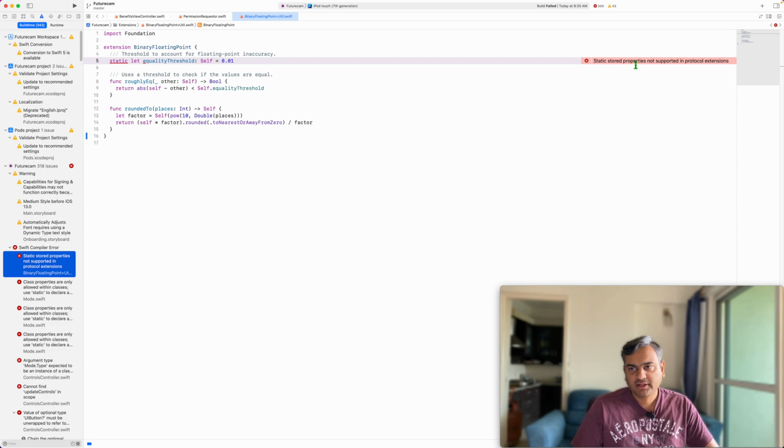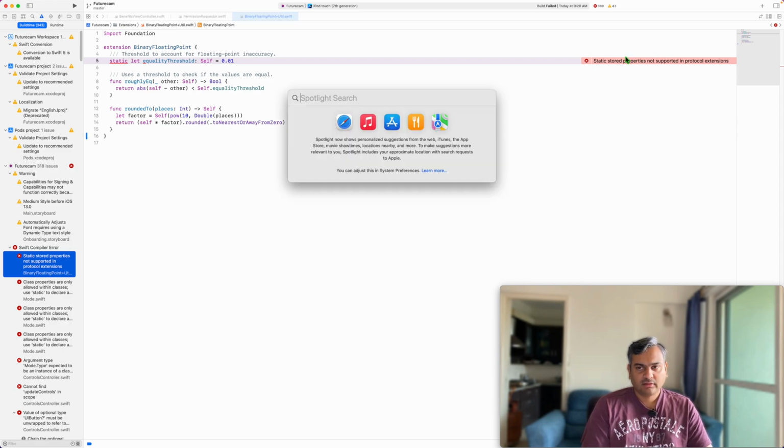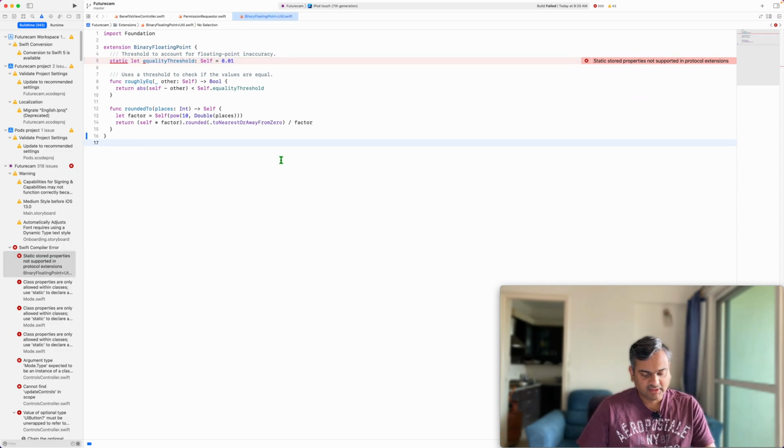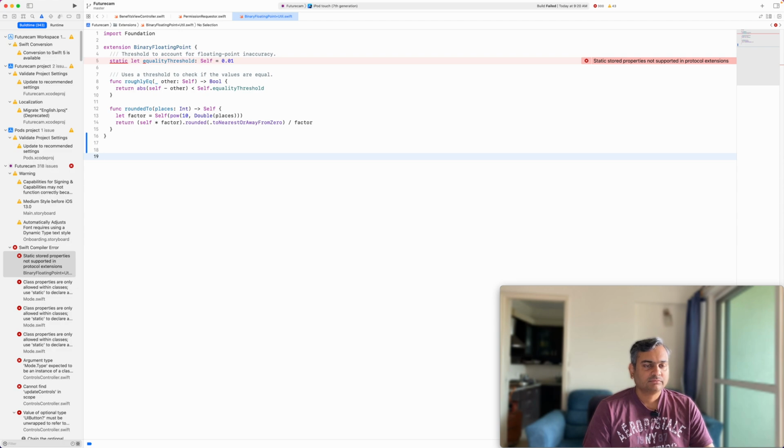Static stored properties not supported in protocol extensions. So basically, for those of you who are not into Swift, I was going to open Sublime here, but anyway, never mind. I'll just use this as a temporary text editor. In a class or in an extension or protocol or anything, there are 2 ways of doing this. You can say static let a equal to 1. This is called a stored property.